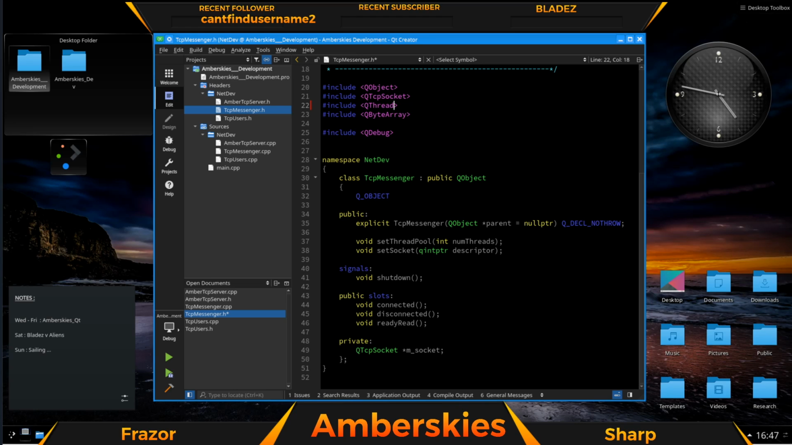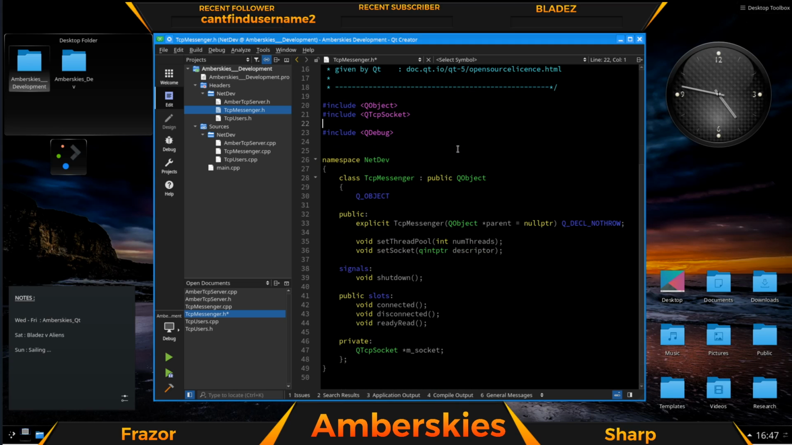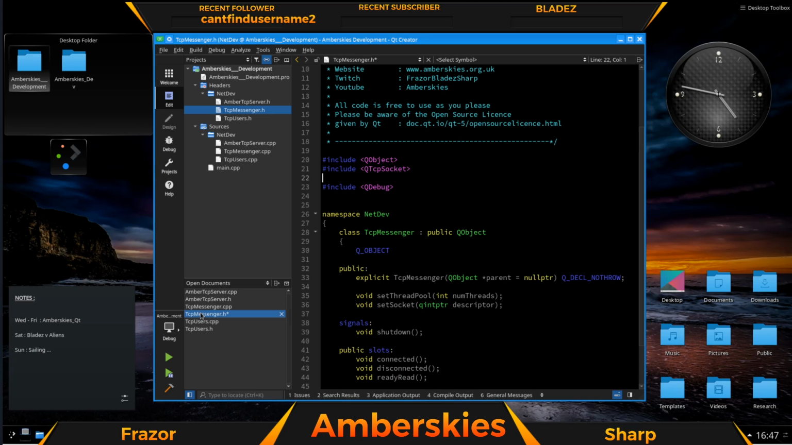How's about we throw it all away? All we need in here is QObject. Oh, I suppose I better have the debug. And socket. Let's not worry about those. Let's start with that tomorrow and work our way from there. That will make a lot of things a lot easier. That's still going to work there.